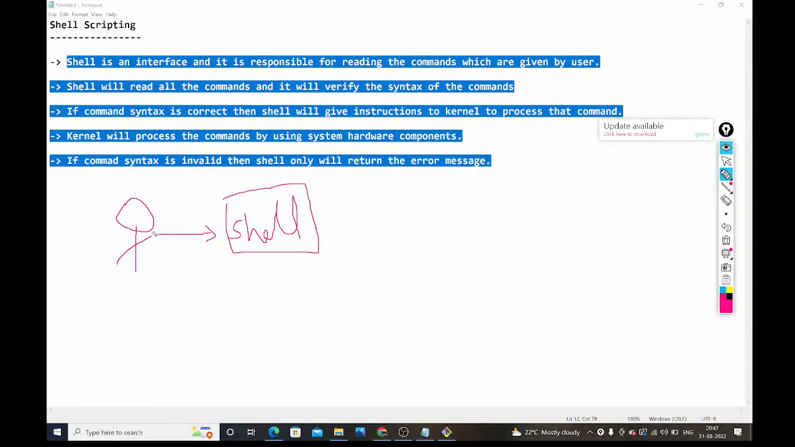Here the user is giving the commands, shell will take those commands and shell will validate those command syntaxes. If the command is invalid, shell only will return the error message. If syntax is valid, then shell will give the instructions to kernel. Here we have kernel.